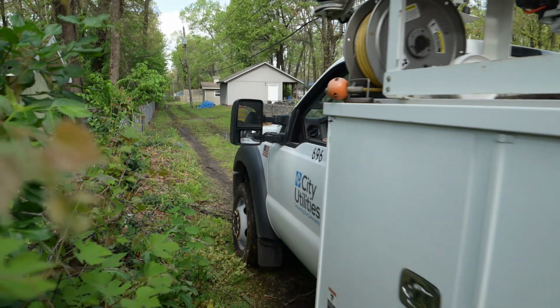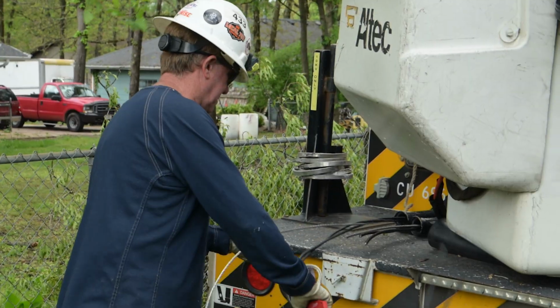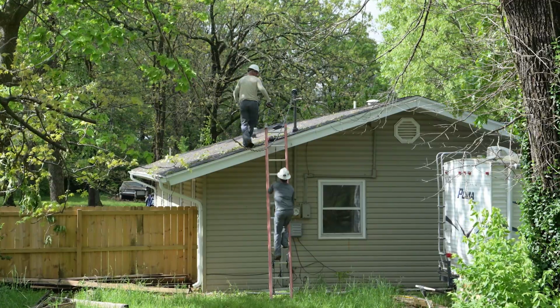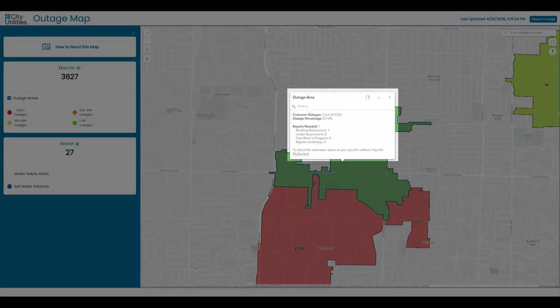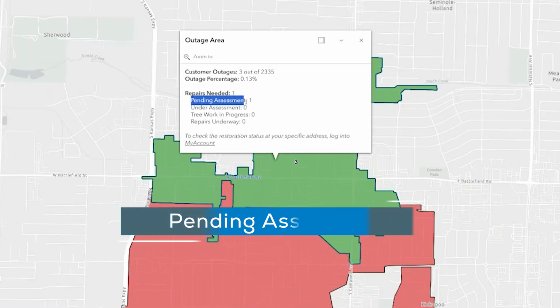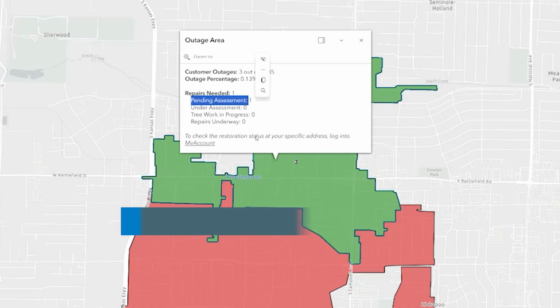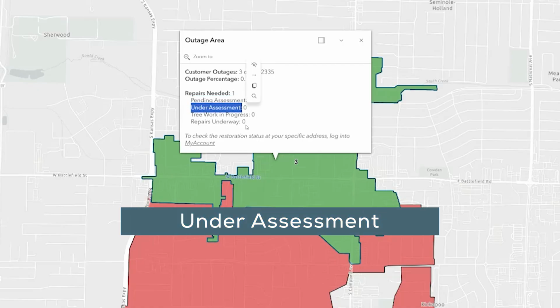When the power goes out, there may be multiple repairs that need to be made in an area to get the power back on for all. The pop-out shows the total number of repairs in each stage of restoration. You might see pending assessment. This is the number of repair jobs that are waiting on a crew to take a look. Under assessment, a crew is investigating the cause to see what repairs need to be made.